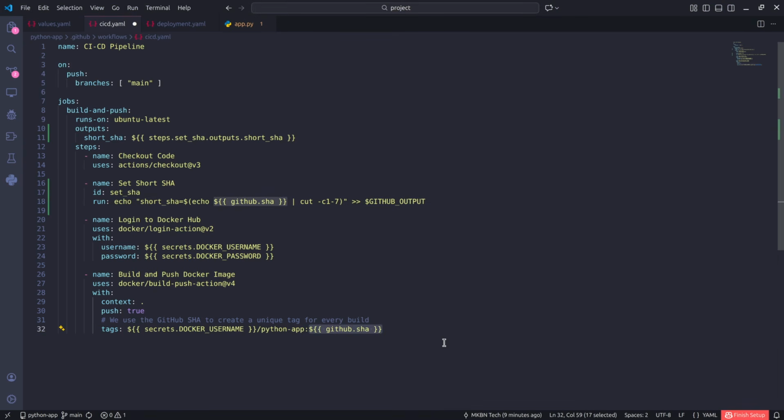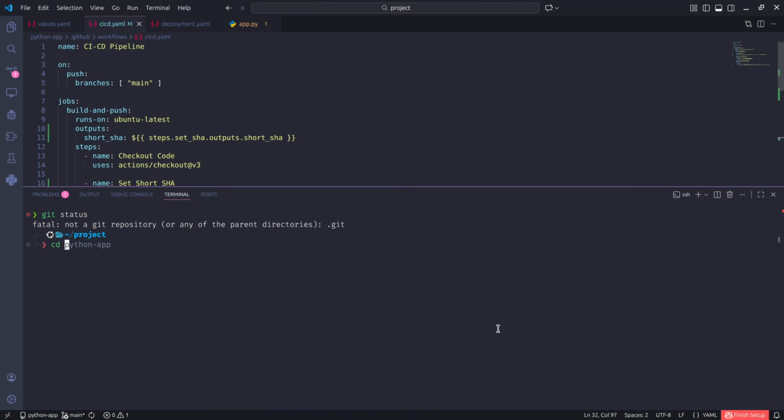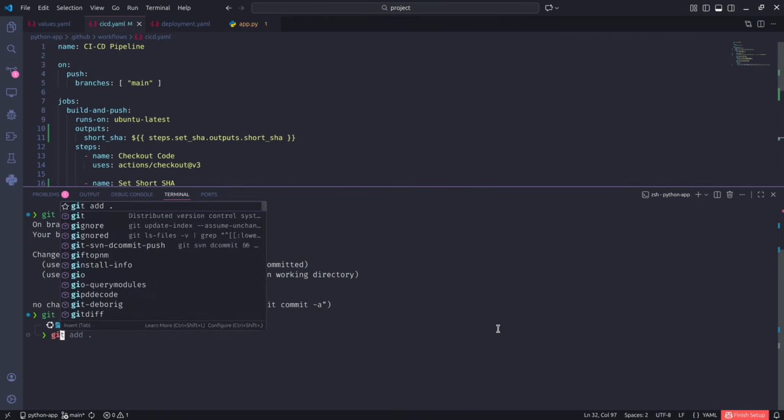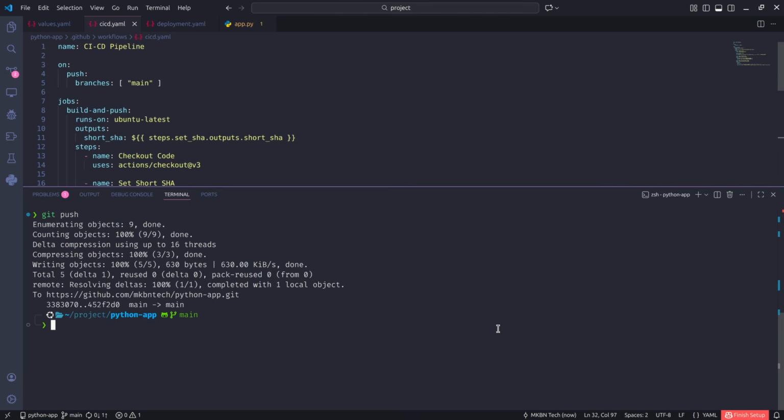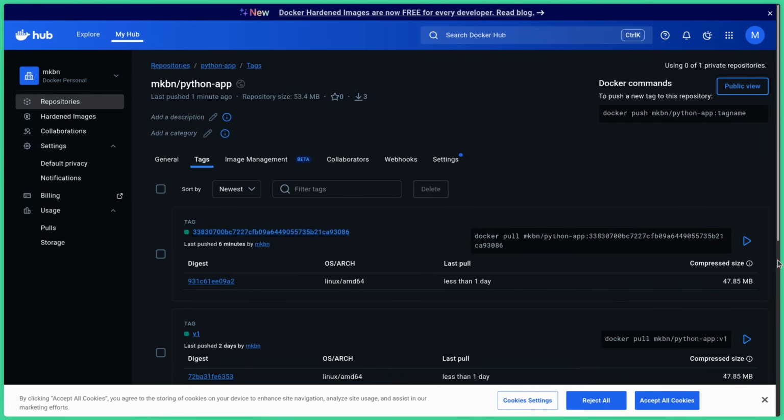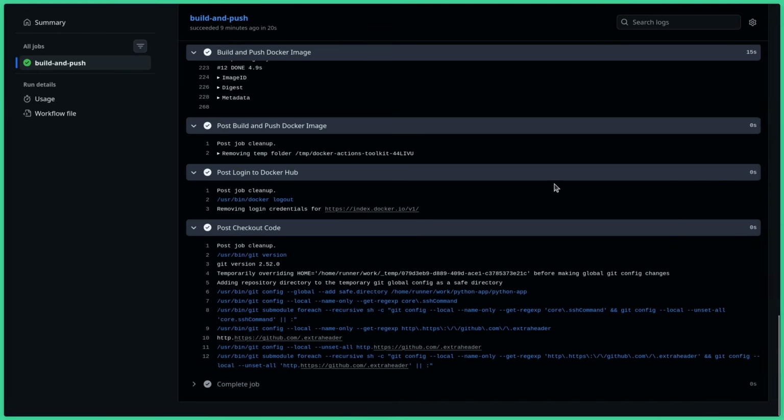Next, we need to update our image tag. Let me go ahead and update this. So we will get the image SHA from the short output and we will tag our image. So these are the changes. Let's save and push this to GitHub. So we have pushed our changes. Let's head back to our GitHub.